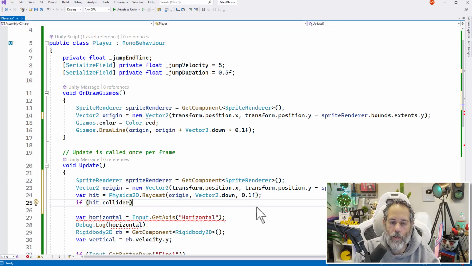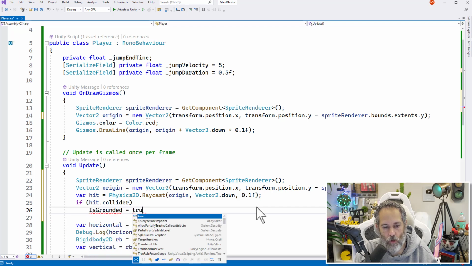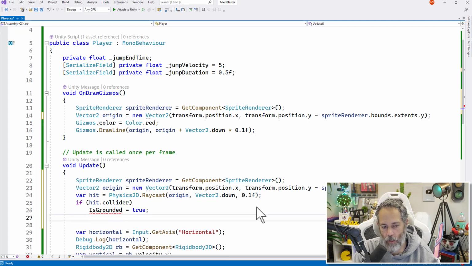So if we did hit something with it, then we want to set a variable to true, and we're going to set a member variable, something that we can see in the inspector and that we can use later on. Let's call that isGrounded with a capital G. So we'll say isGrounded equals true and a semicolon. Now we're going to hit enter. Don't worry about that error. We're going to address it in just a moment.